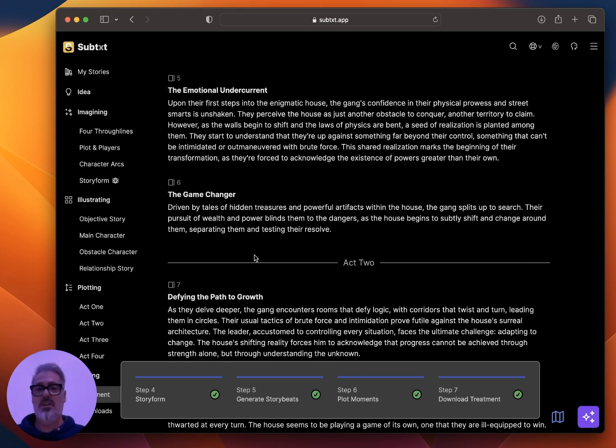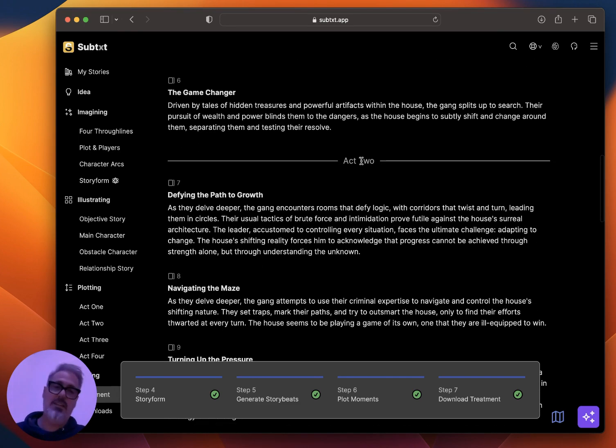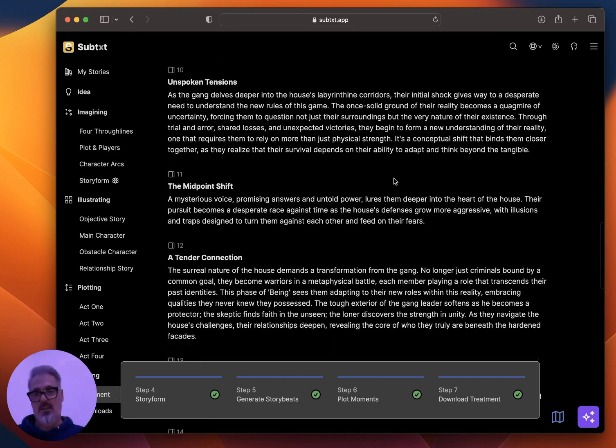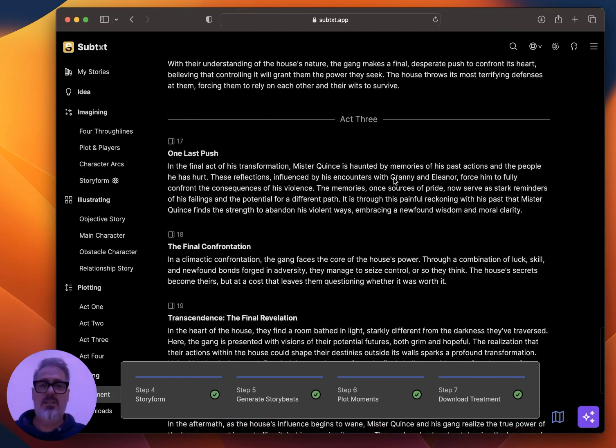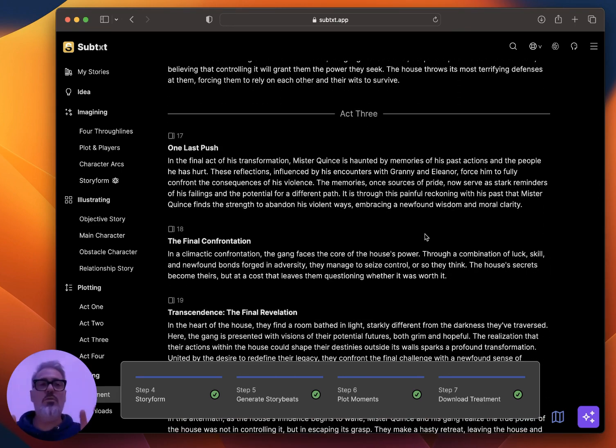The gang splits up to search. Their pursuit of wealth and power blinds them to the dangers. So their pursuit is what's actually going to create more problems and lead to Act 2. And then this will be all the things that happen in Act 2. And then finally Act 3. So even though structurally there's 4 acts, I present it in a 3-act structure.